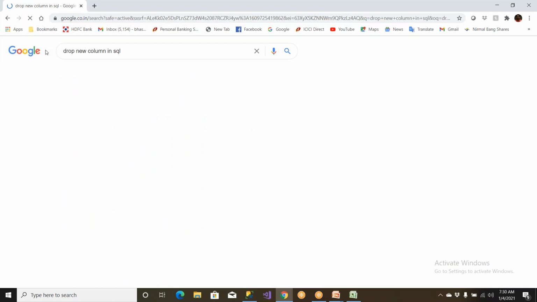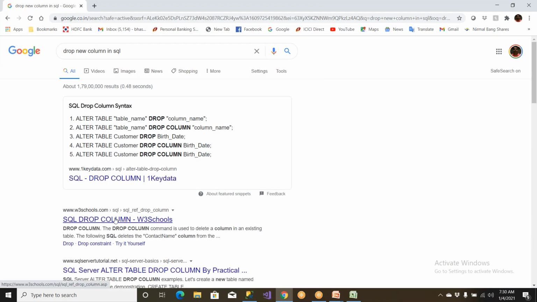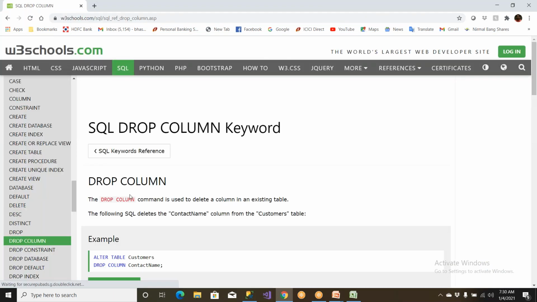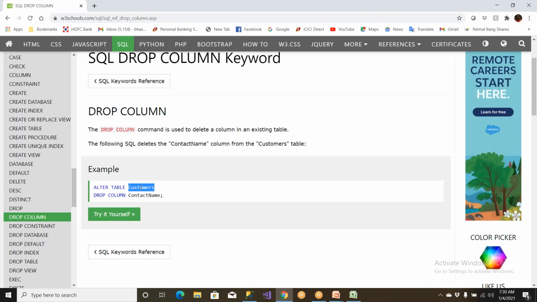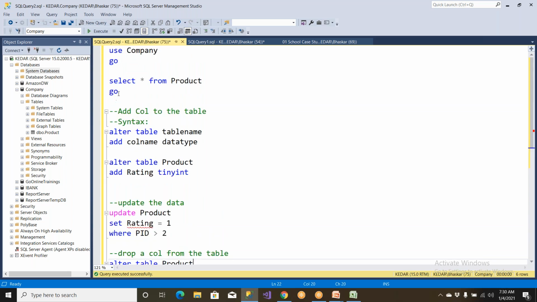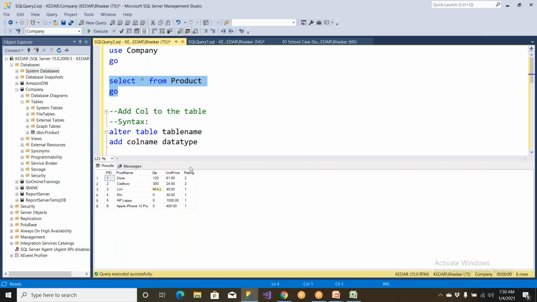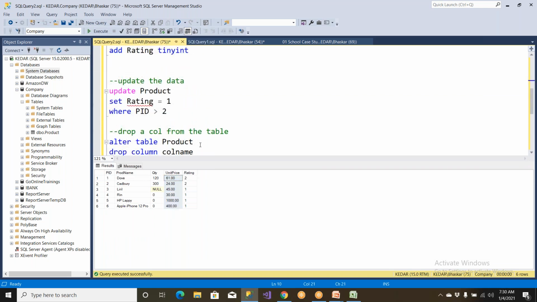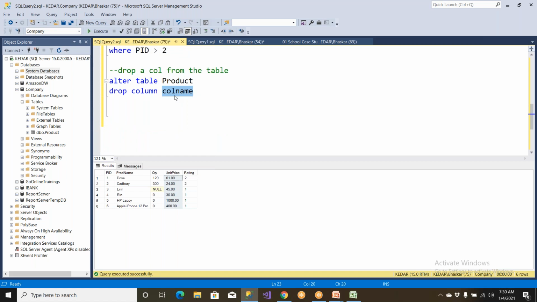Drop a column in SQL Server. So you can say W3Schools is a very good one. So alter table customers and drop column name. What column name you wanted to drop? Clear? So table name is called product table. Okay, so you have many columns. Which column you wanted to drop? I would like to drop unit price. So let me go drop column unit price.